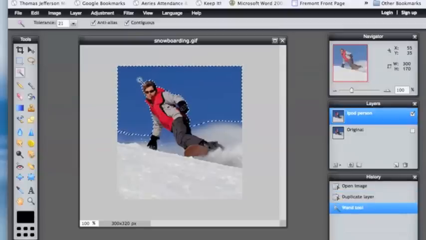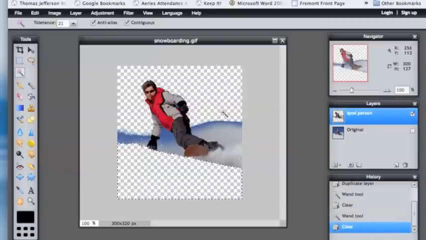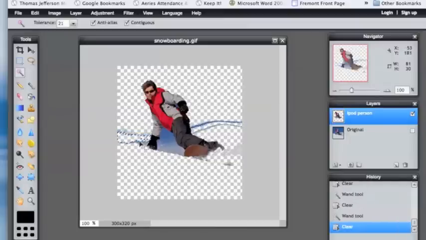So we're going to click, hit delete, click another spot, hit delete, and we're going to try to clean this up as much as possible with the wand tool. But then we may have to go back in there with an eraser tool. It's very important to get it as cleaned up as possible, because once we get this shadowed, it doesn't look as good unless you get all of this background out of here.